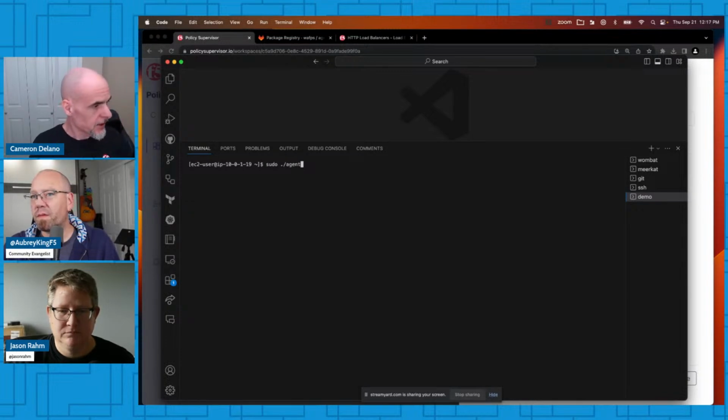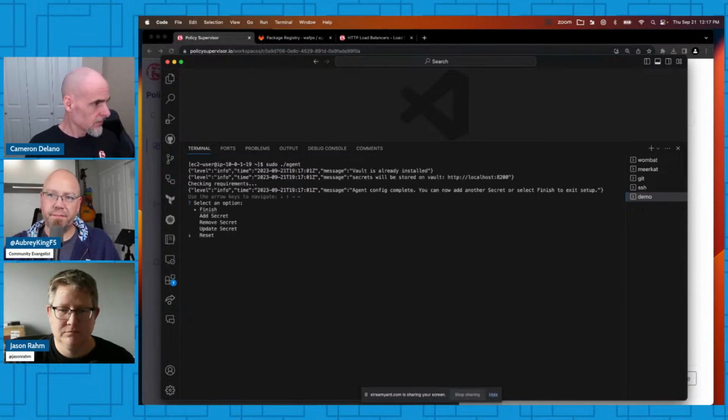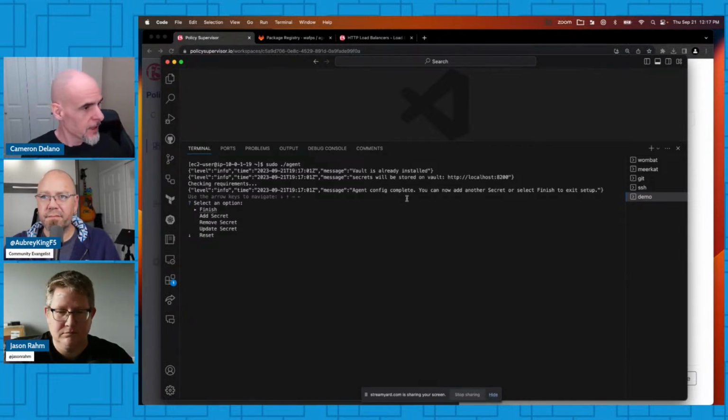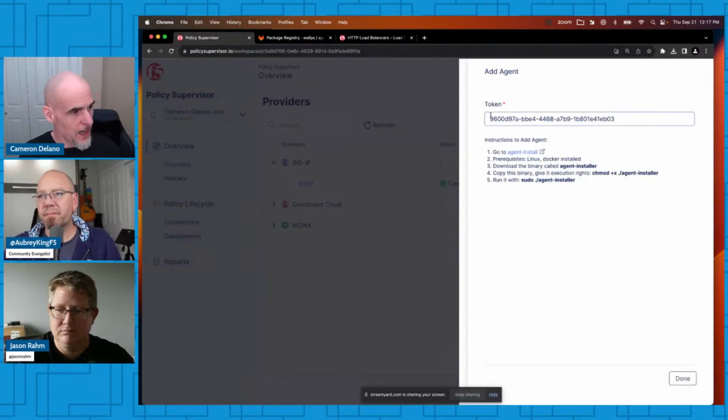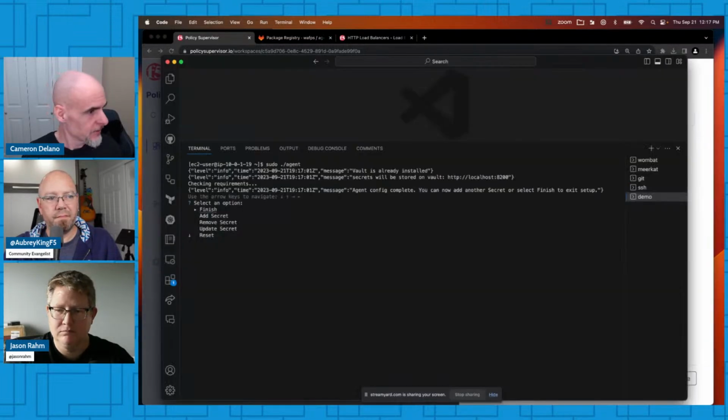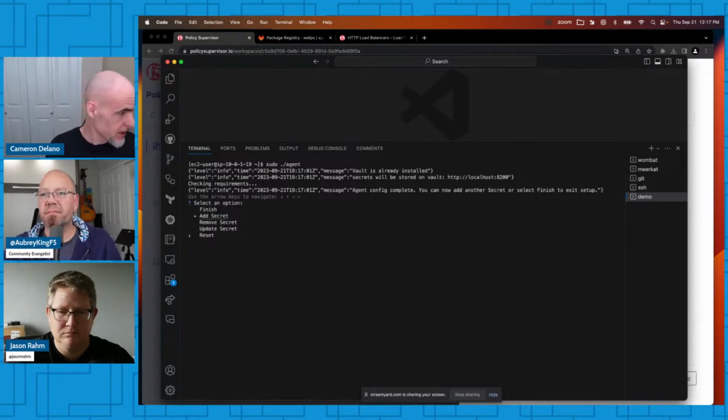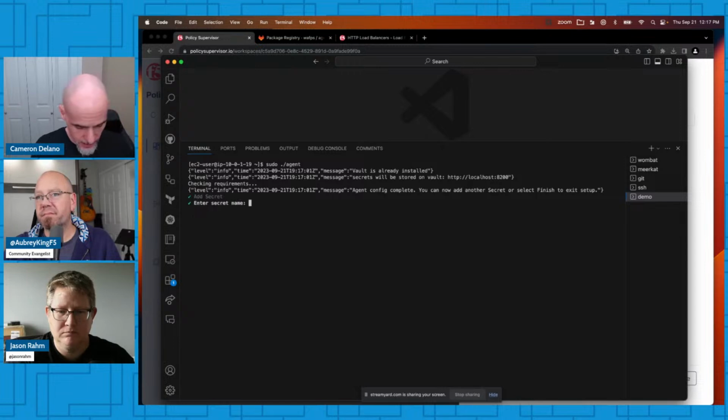When we run the agent here, it's going to give us this option. So this is after the install, obviously. The install is just going to go through, and as we saw here, we have this token. We add that token when we run the installer. That's what's going to allow it to know what it's connecting to. In this case, we're just going to add a secret.